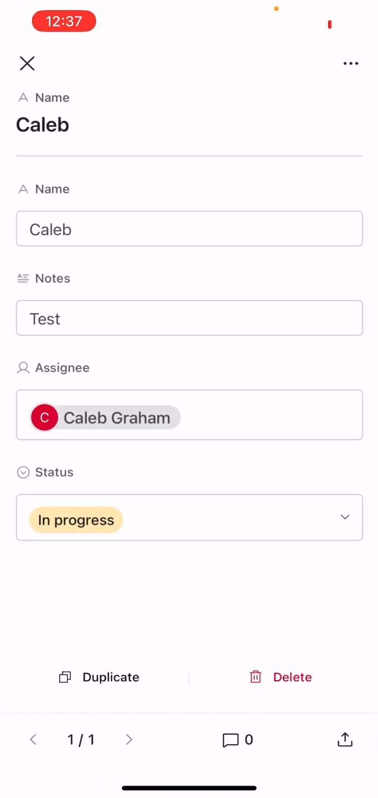And if I click it again, I can change it. I can say done. I can assign it to somebody else. I can write a new note here. I can duplicate it.